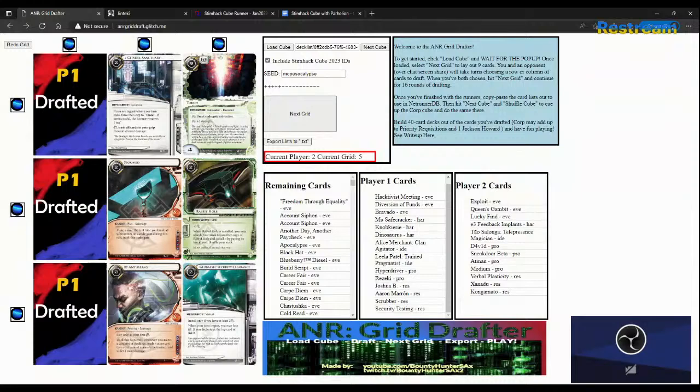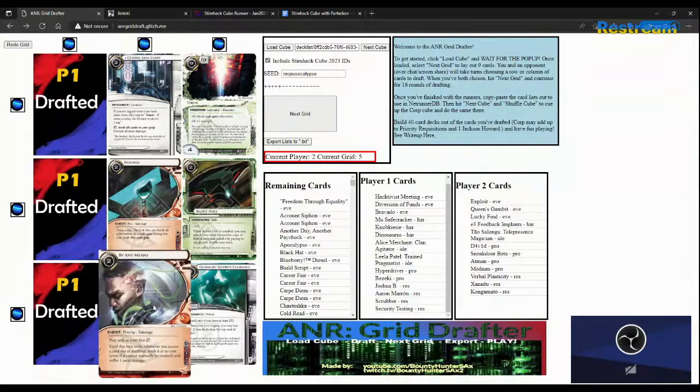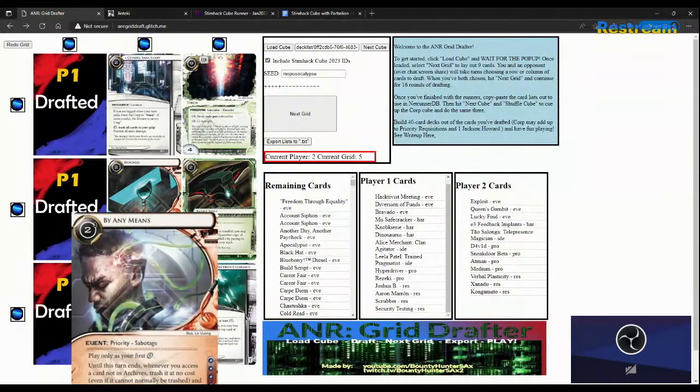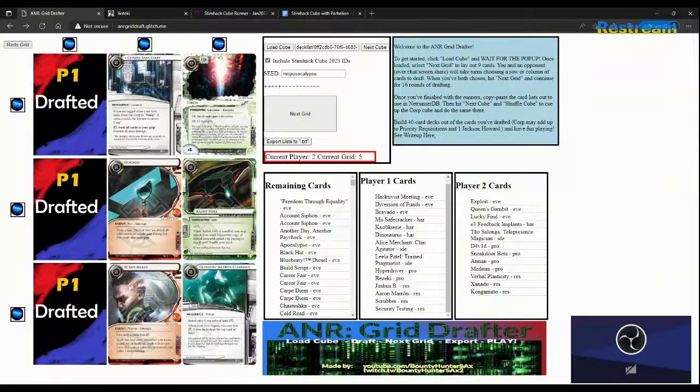This is tricky. I really like By Any Means, but I think it's going to be pretty bad here. I think I'm probably going to have to take... Oh, it's a fun card. I think I'm going to have to take Top Row.